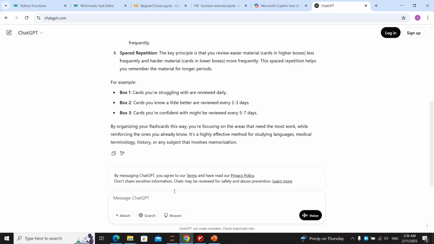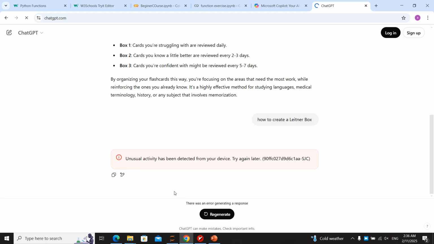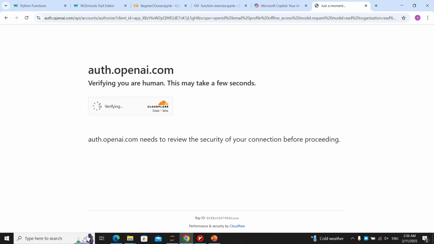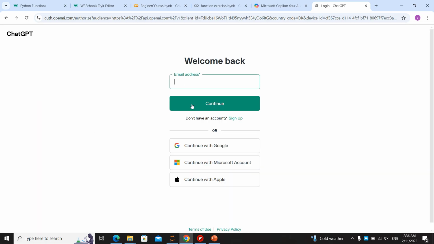Some of you may have seen our previous course and say you didn't teach us everything about how to create it. I say it's okay, we don't know how to create it. We are just going to ask and learn how to create it. Because how to create a Leitner box? I don't know what is happening, but we wait a little because we are just human. Okay, it wants us to log in, but I don't really like logging in.